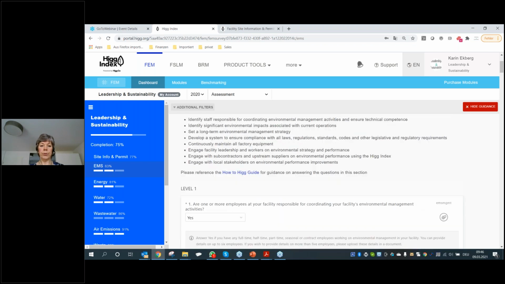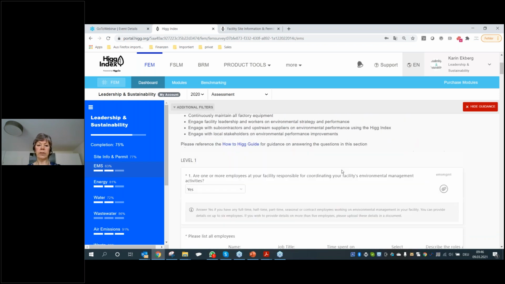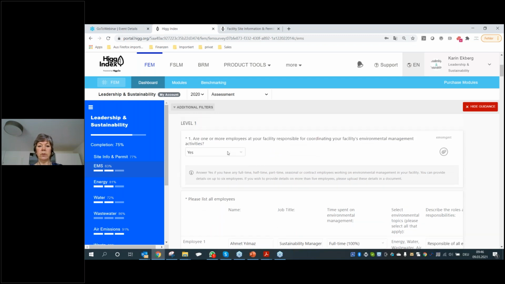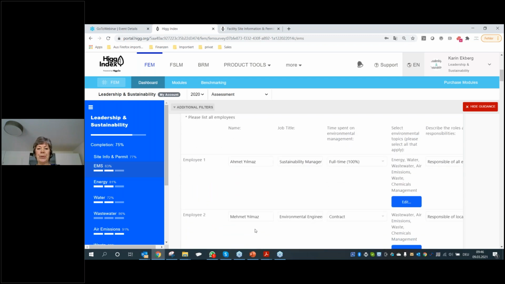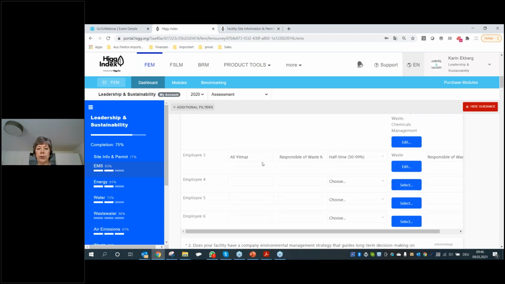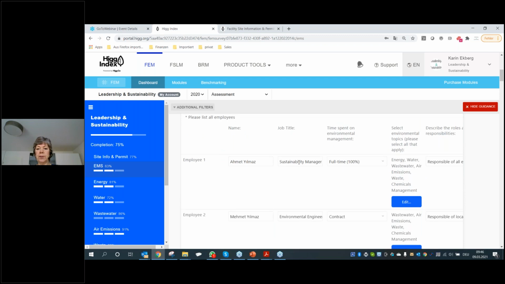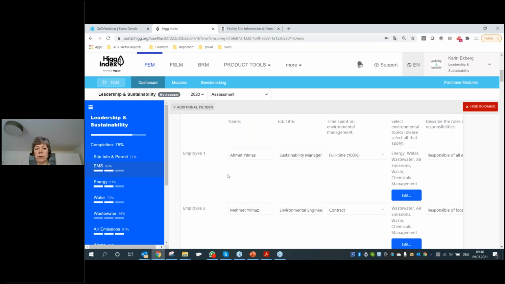So as always, an introduction to every section. And then we begin with question 1: are one or more employees at your facility responsible for coordinating your facility's environmental management activities? And if I say yes, which everyone will do, then you can list here the different persons you have, what the job title is, the time they spend, full-time, half-time, part-time, perhaps they are seasonal, perhaps they are contract supporters, then which environmental aspects they are working on, and then you should also describe the roles and responsibilities.